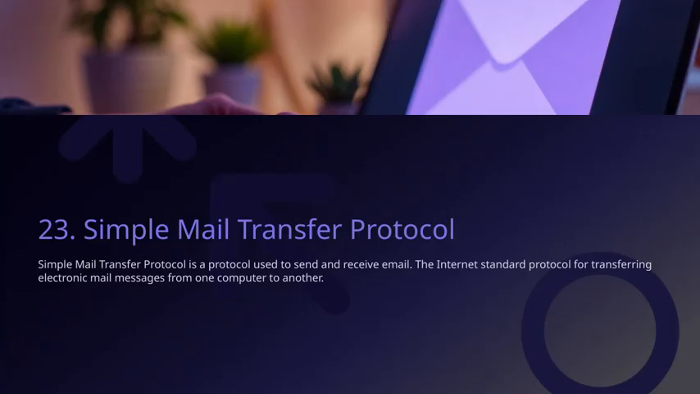Let's talk about the Simple Mail Transfer Protocol, or SMTP for short. This protocol is essential because it's what enables us to send and receive emails across the internet. Think of it as the postal service of the digital world, making sure your messages get from your computer to someone else's. It's actually the standard protocol used worldwide for transferring electronic mail messages from one computer to another. Without SMTP, email communication would be a lot more complicated.